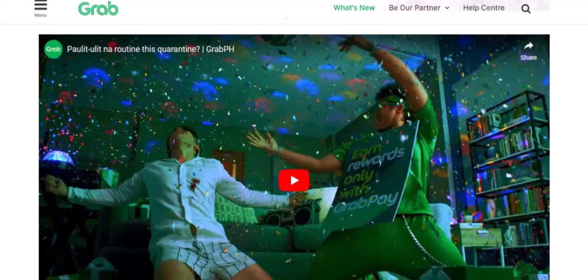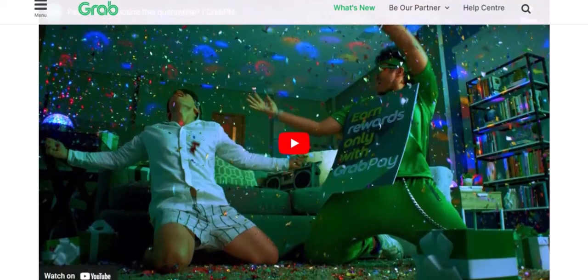Over-the-counter, OTC, deposits. In some regions, Grab partners with convenience stores or other outlets where you can make cash deposits directly to your GrabPay wallet. You'll usually need to provide the cashier with your GrabPay QR code or account number.